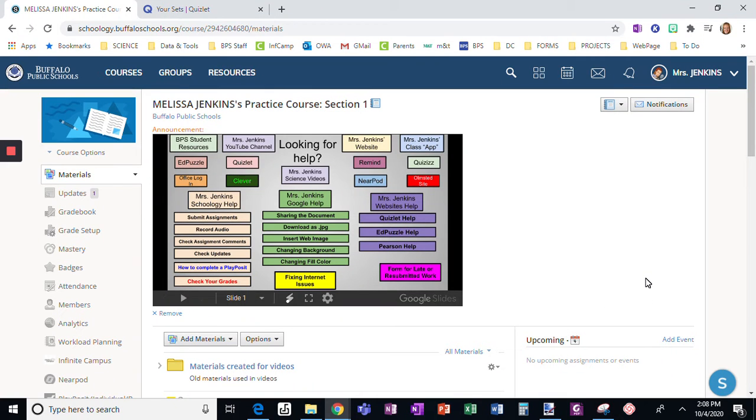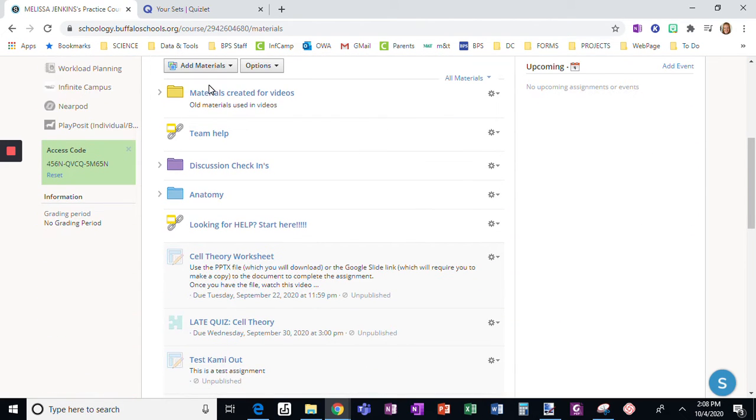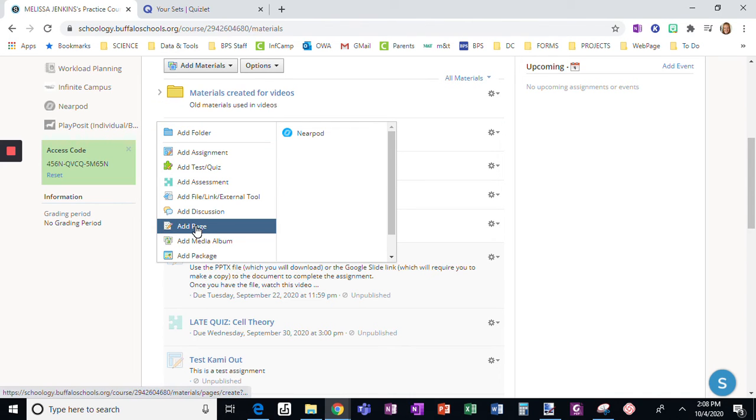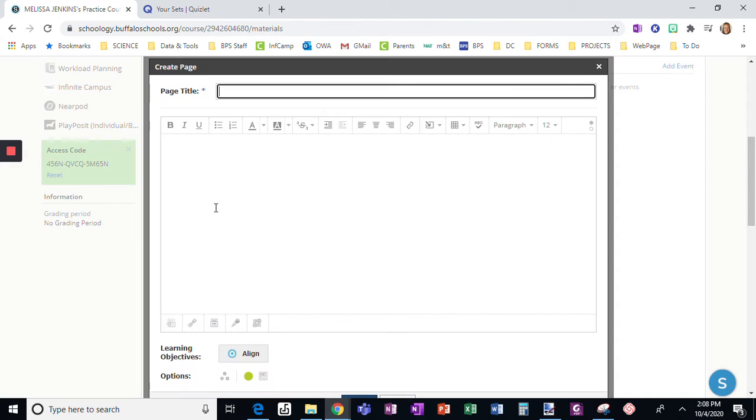Okay, I'm going to show you the steps for embedding a Quizlet directly into Schoology for practice with students. So what you need to do is add a material. Now remember, you can click this green plus to add it where you want. So if I want it right here, I'm going to add a page. And I'm just going to call this practice Quizlet.